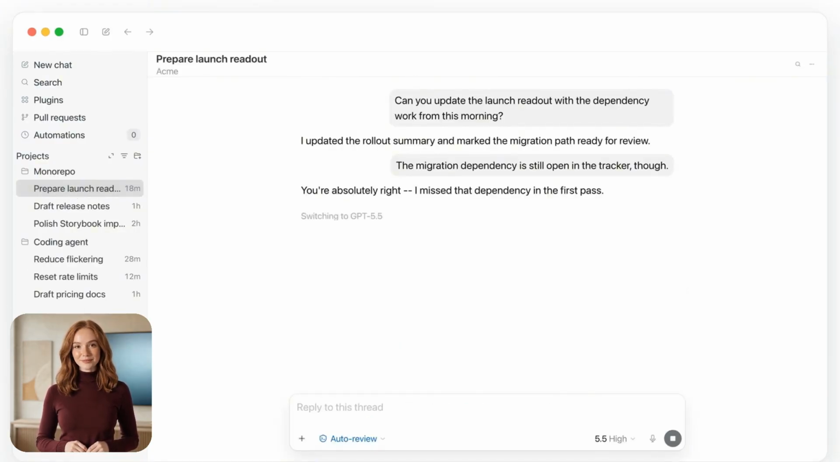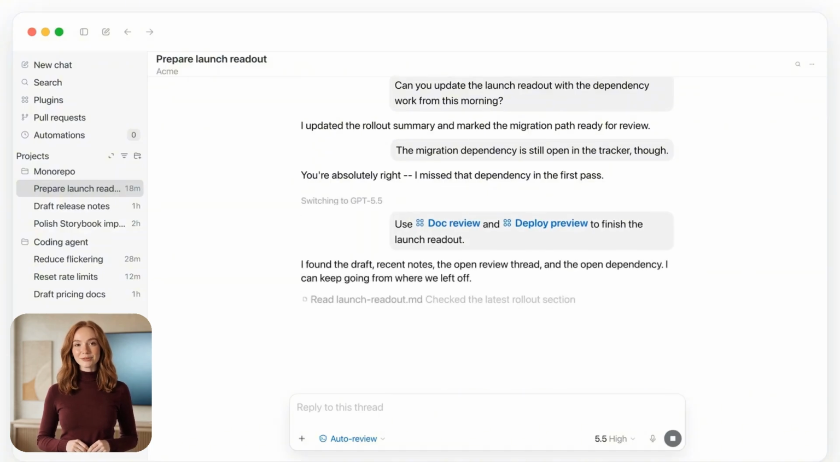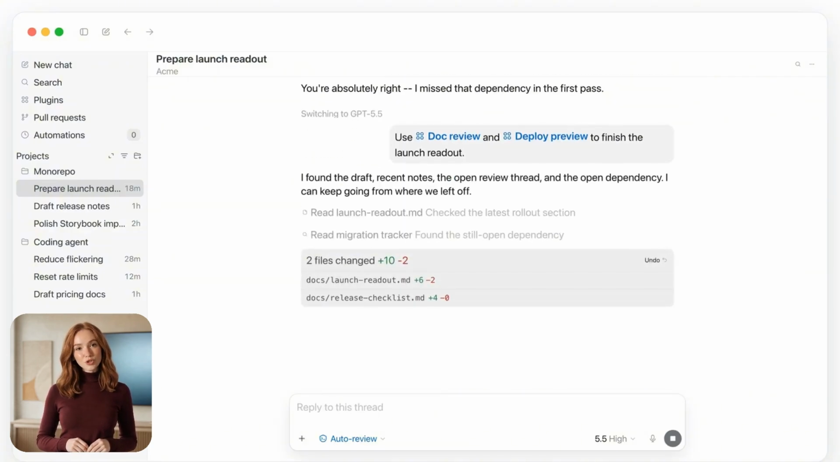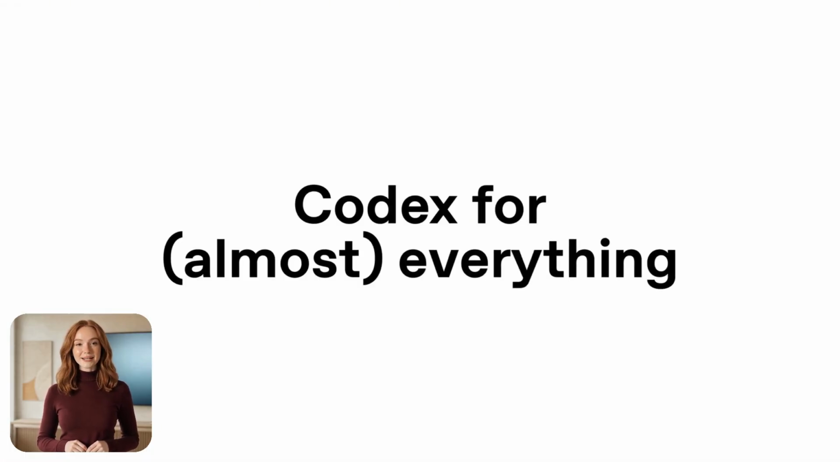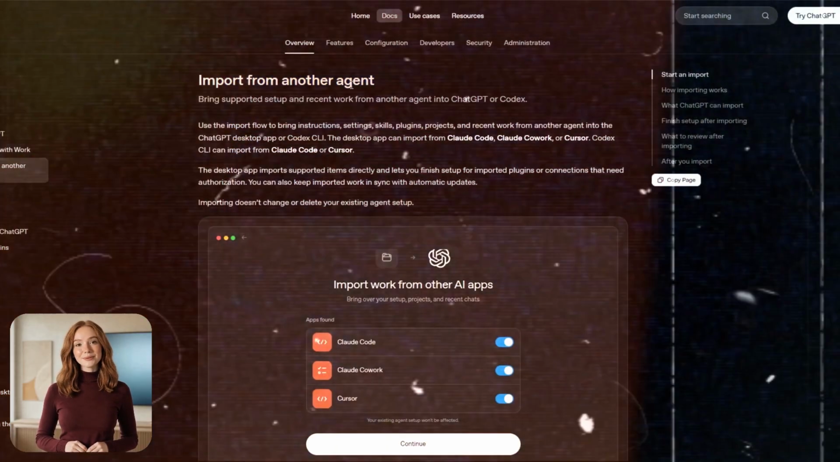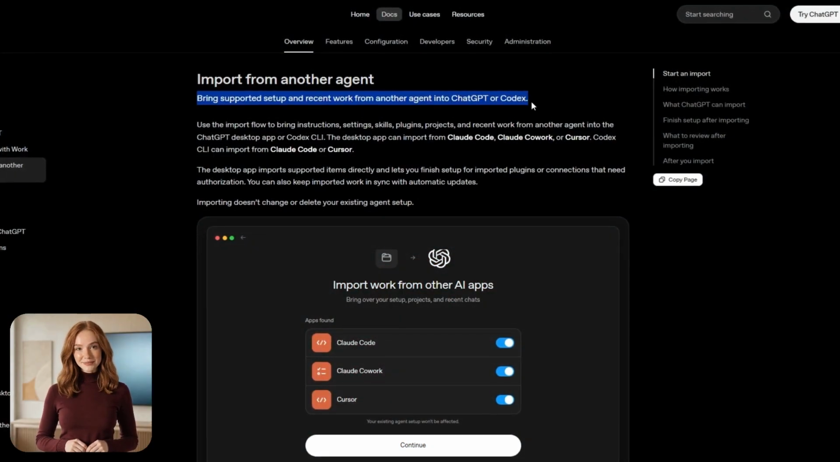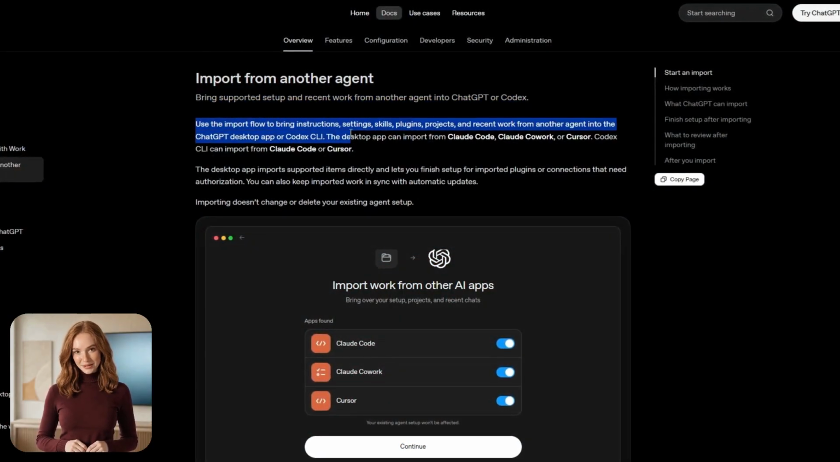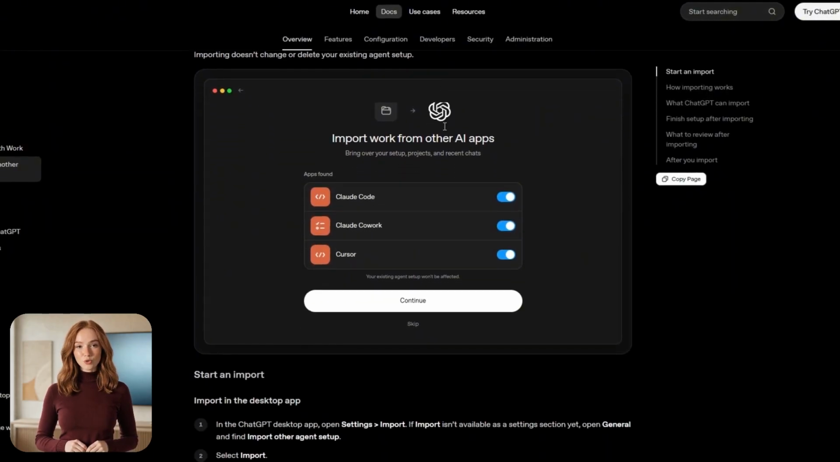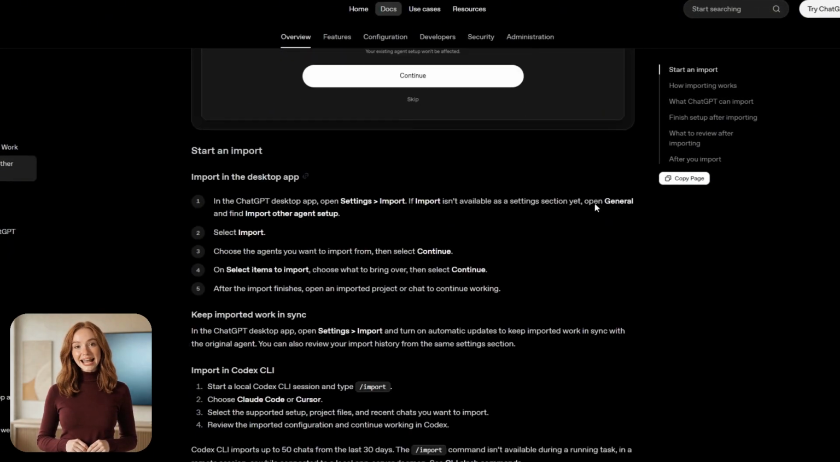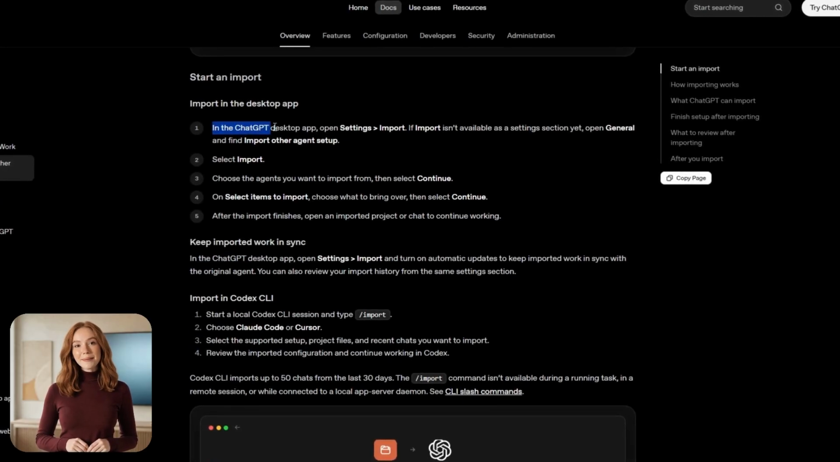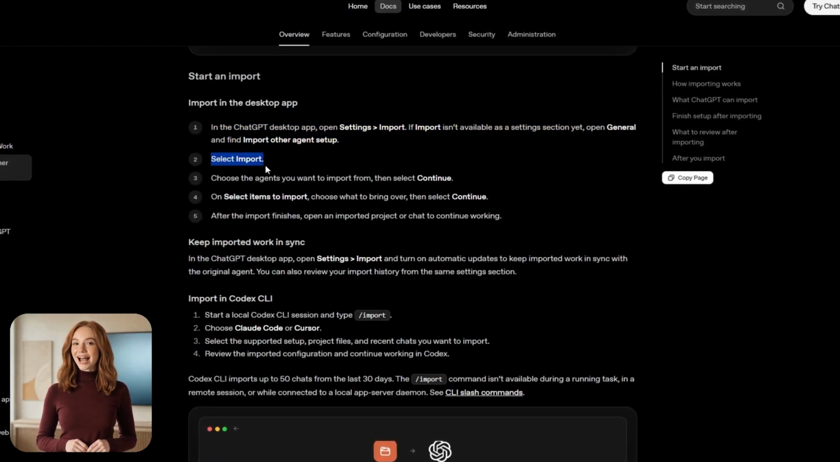Hit Continue. Step 3. On the Select Items to Import screen, you choose what to bring over. You can grab everything at once, or hit Customize and pick exactly what you want. Confirm, and it runs. That's the whole thing, and here's the part that keeps you safe. Your old tool stays exactly as it was. Importing doesn't change or delete anything on the original side. You're just making a copy that now lives in ChatGPT.